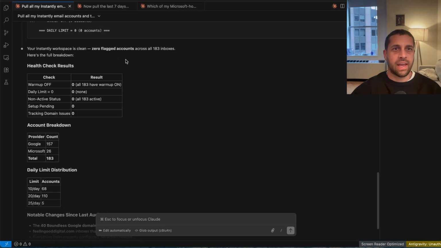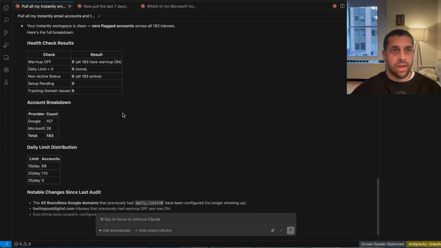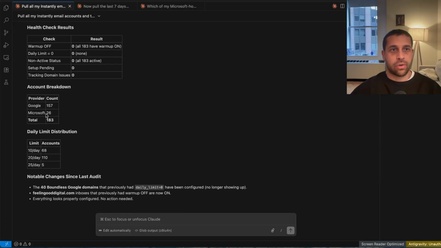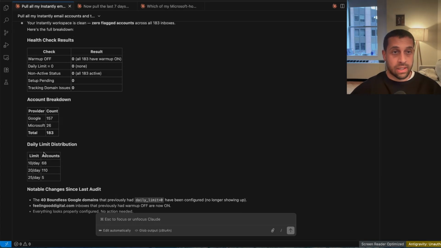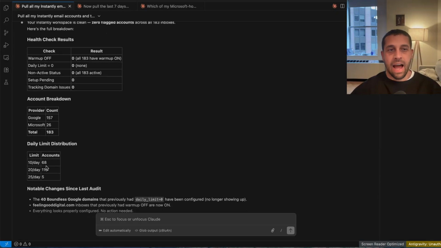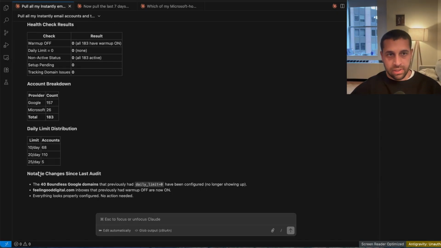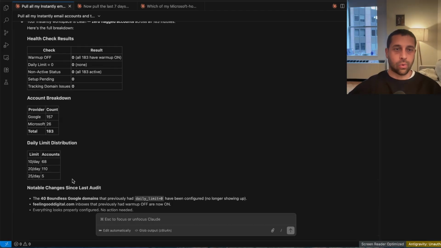And look, you can see here, it's told me all of the warm-ups, and none of them have warm-up turned off. It's broken down the accounts by Google and Microsoft, and it's also given me a daily limit distribution, so I can see how many emails a day each inbox is sending, and it's also told me some notable changes since the last audit.